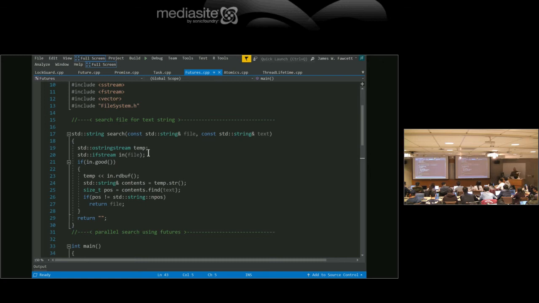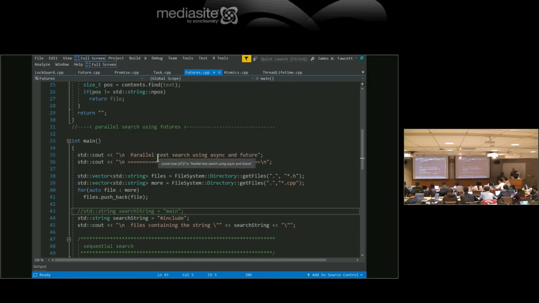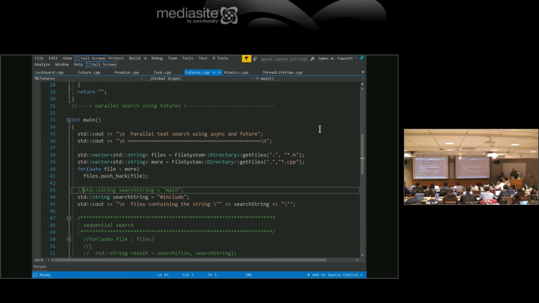Nothing particularly important about that. And so now I say files using my file system directory, get files. What I'm doing is getting files out of the project directory, the header files, and in more, I get all the CPP files, and then now I'm adding them together. Okay. So I have a list of all of the files that are either header files or CPP files.